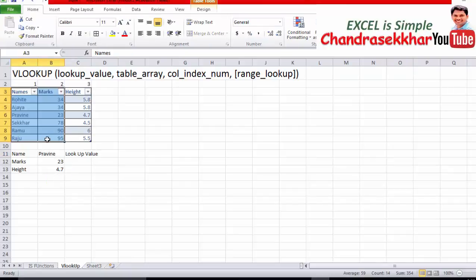In VLOOKUP we give the column indexes. In HLOOKUP we will give the row indexes. Understand, sir? Or should I repeat the VLOOKUP?